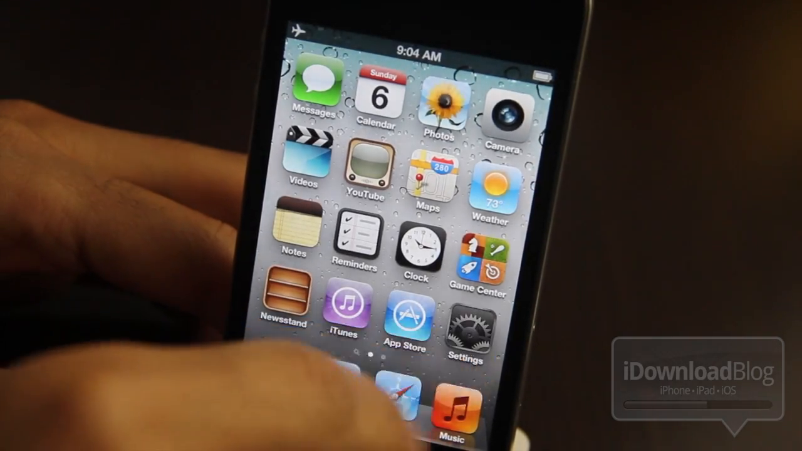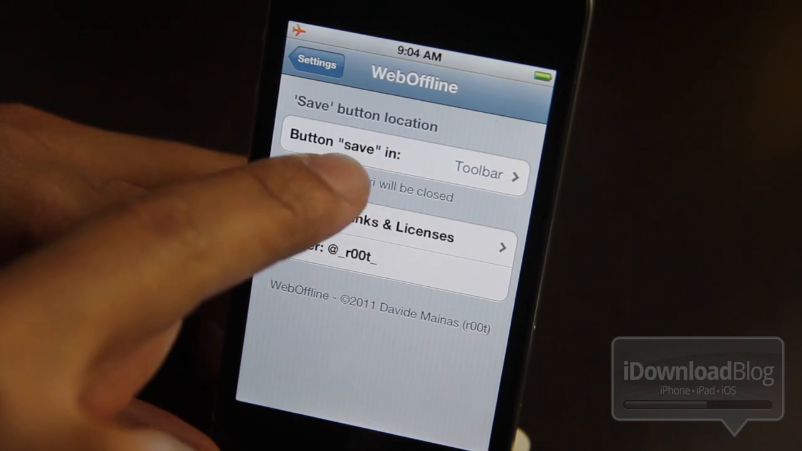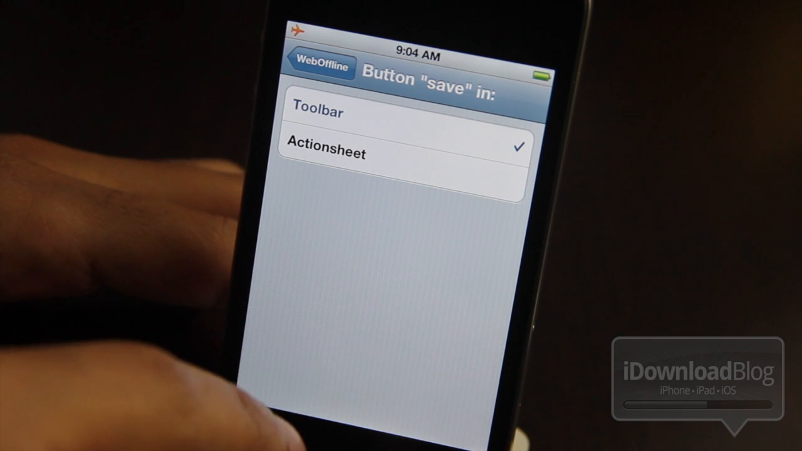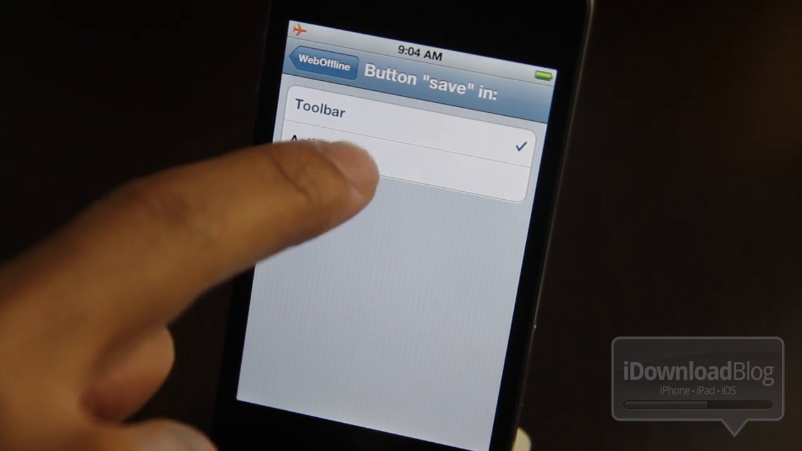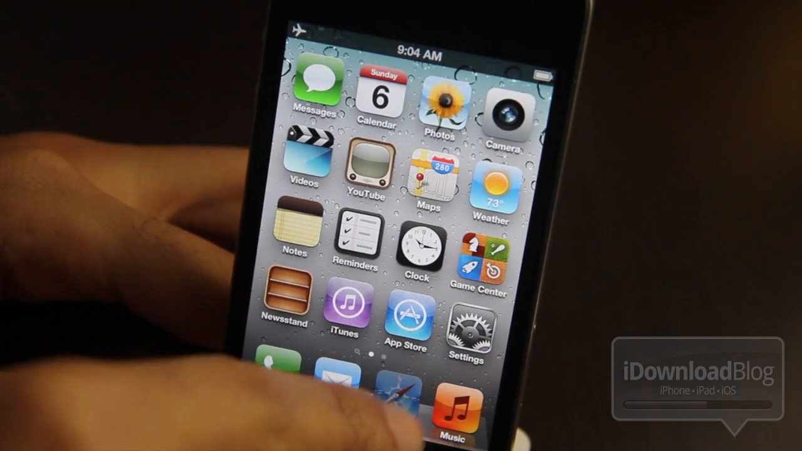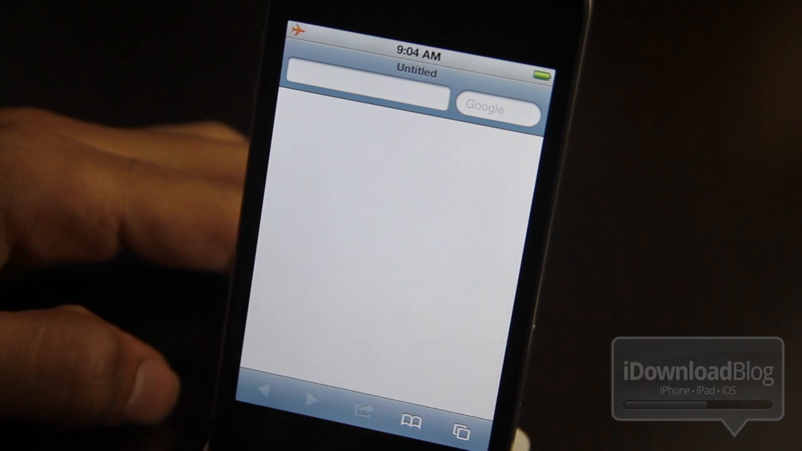Great tool for those of you who take a lot of flights or are always in areas that don't have Wi-Fi or 3G connection. Then there's the option to change the way or the method you save your pages for offline viewing. You can use the toolbar, which I was using, or you can use an action sheet, which is stored in your action button down here, right there. It's not highlighted because, of course, I'm offline.